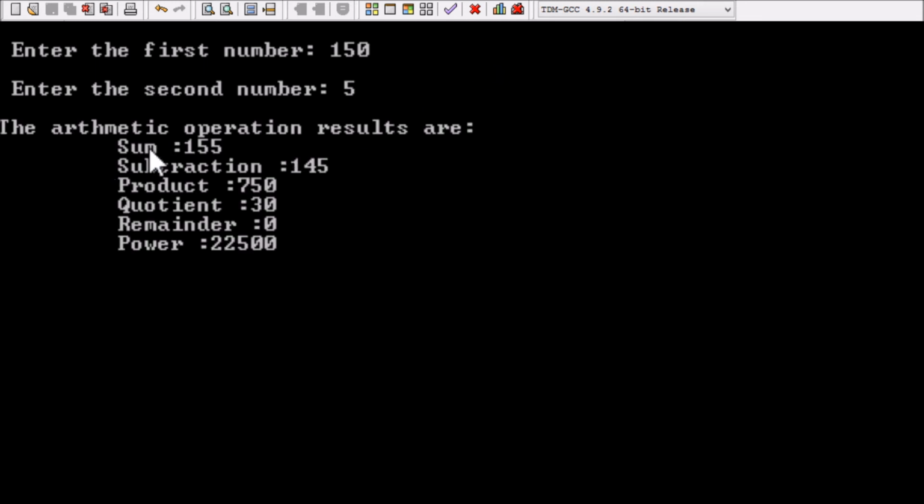Yes, you get sum is 155. Subtraction is 145. Yes, it's right. And the product is 750. Yes, it's again right. The quotient, how did 30 come? 150 by 5, when you do the arithmetic operation, whatever comes in the quotient, it's 30, right? The value that came as 30 is assigned as quotient, and the remainder is 0 because it's completely divisible.